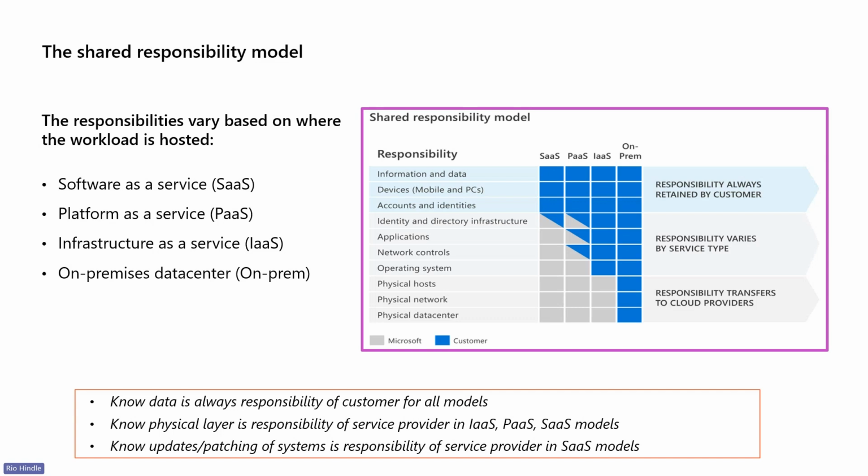And then the SaaS offering is what we know and love, and what we use every day. This could be Microsoft 365 productivity suite, such as Word, PowerPoint, Excel Online. This could be Power BI. This could be Viva Engage. This could be Microsoft Teams. Any of these particular solutions are SaaS offerings hosted by a service provider, and in this case, it's Microsoft.